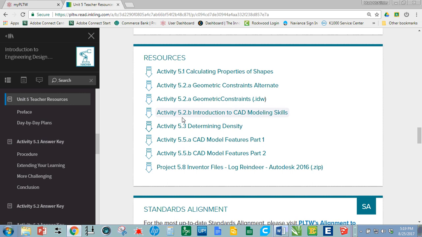Then you have a series of downloads here. The downloads that you'll want to use as an alternative assignment that helps you learn how to do geometric constraints in Inventor is activity 5.2a. Notice this is an IDW file. That stands for Inventor Drawing. So we are going to click on that.